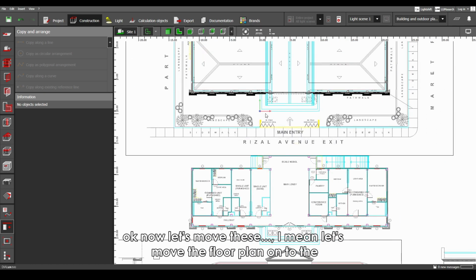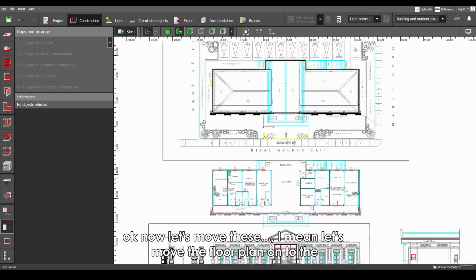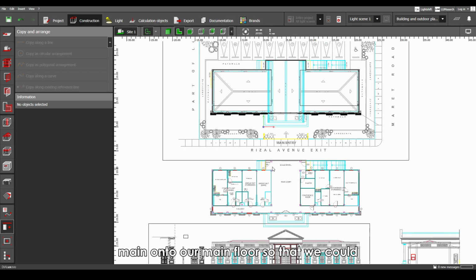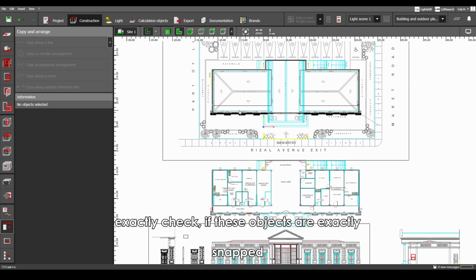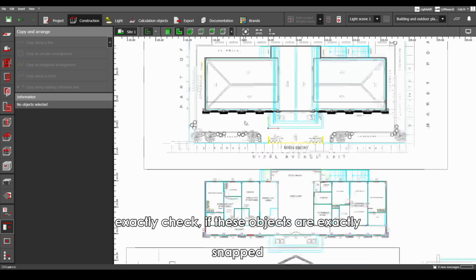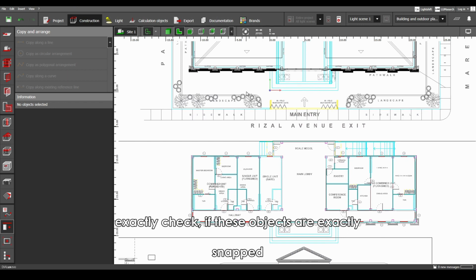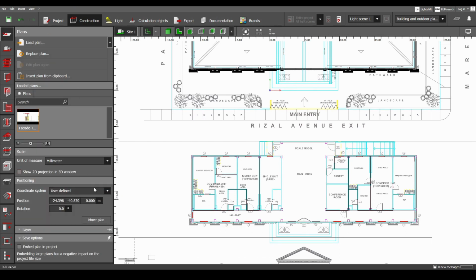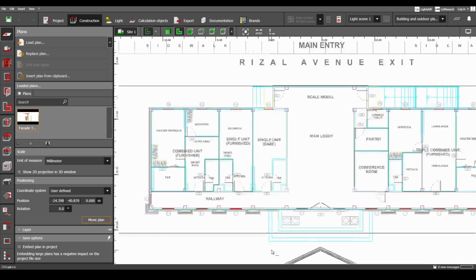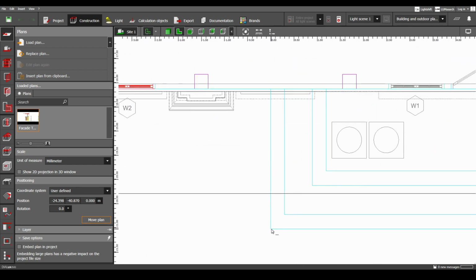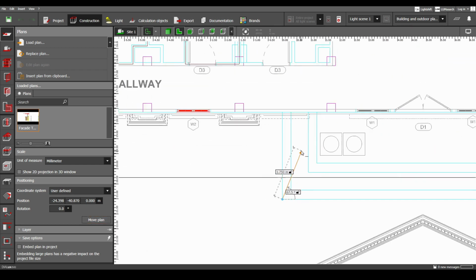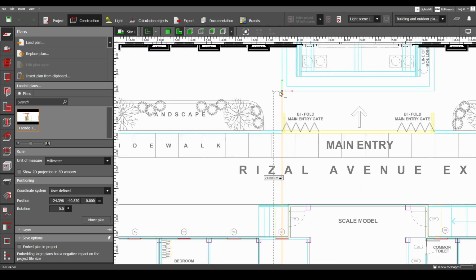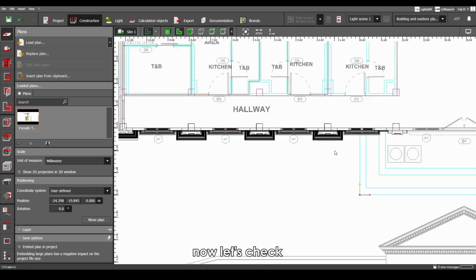Okay, now let's move these. Let's move the floor plan onto our main wall so that we could exactly check if these objects are exactly snapped on the exact location. Now let's check.